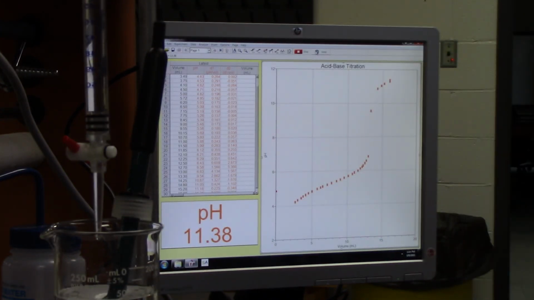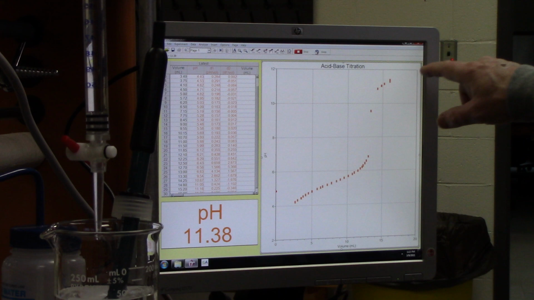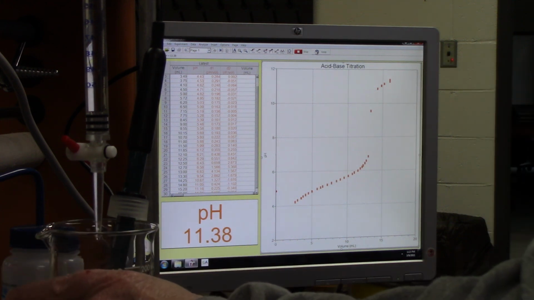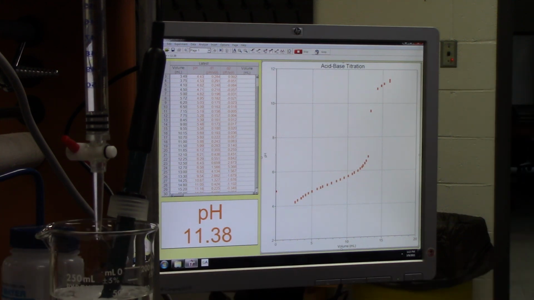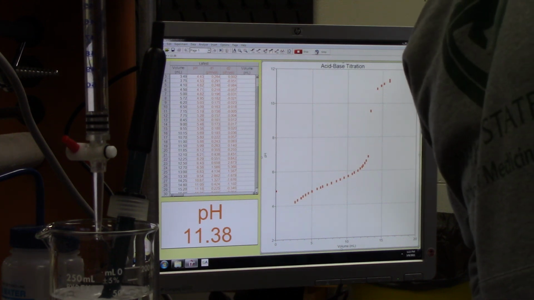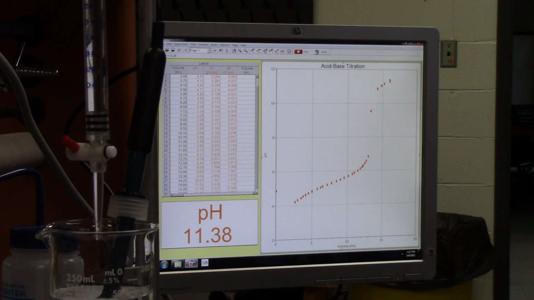Okay, what we're going to do is add so it just flattens out, and we're almost there. So now it's at 16.55.